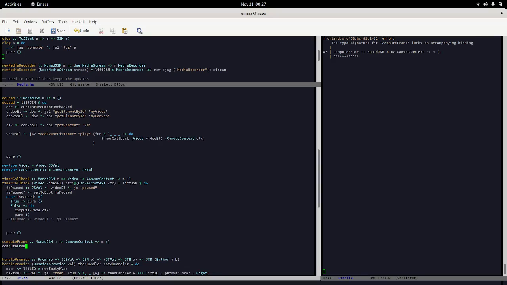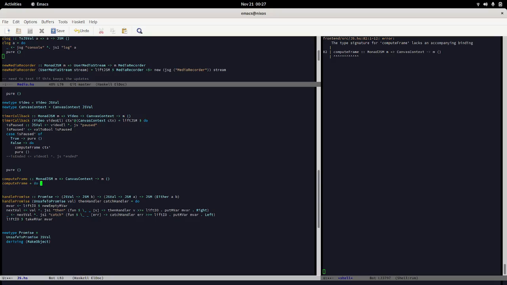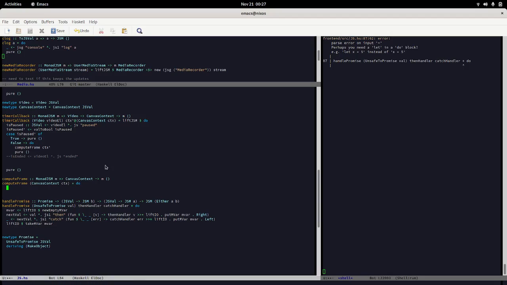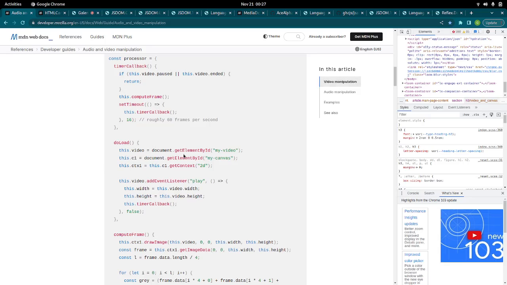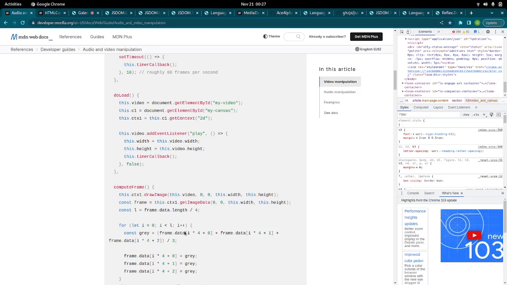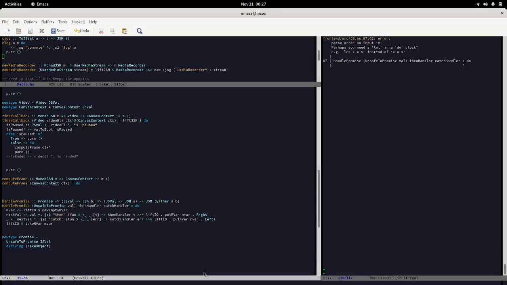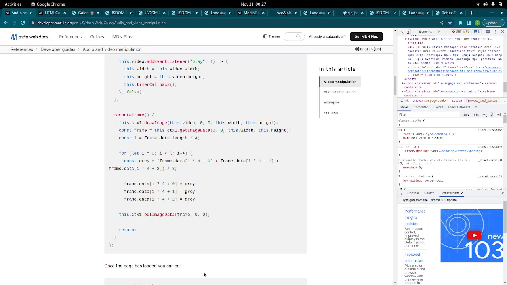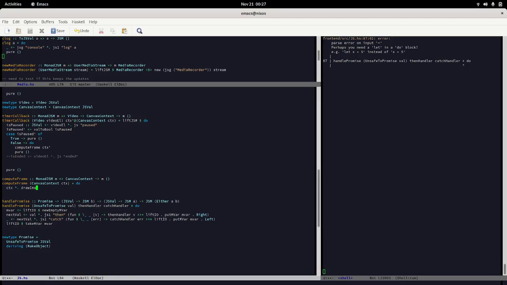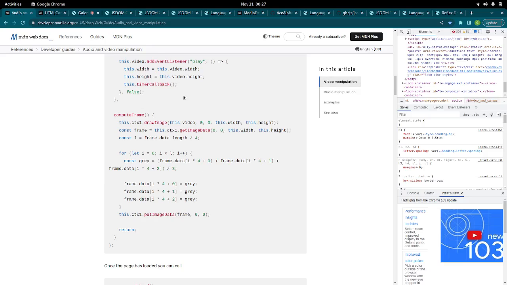So compute frame. I suppose we didn't really need to unwrap it before because we're not doing anything besides passing it to here. So we didn't have to unwrap it. We could have saved a name. And then now that we have this context, we can say context drawImage, and we're going to need to use JS5.